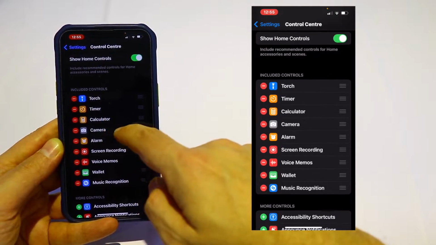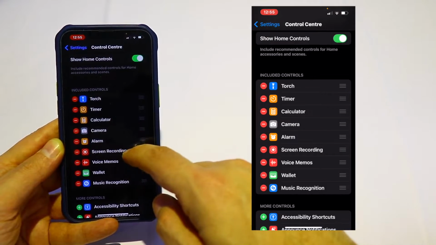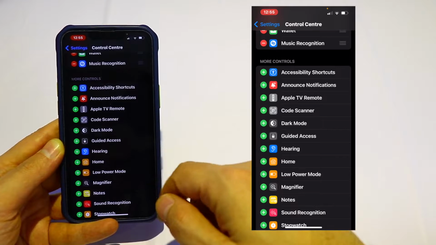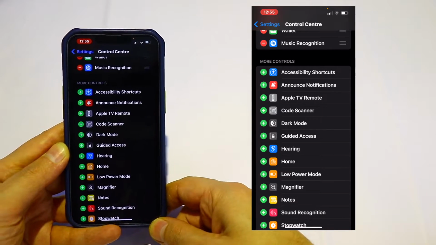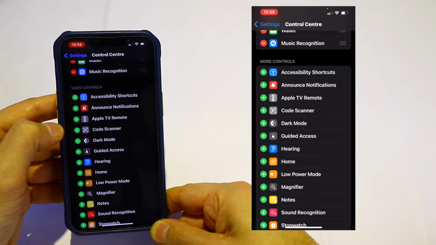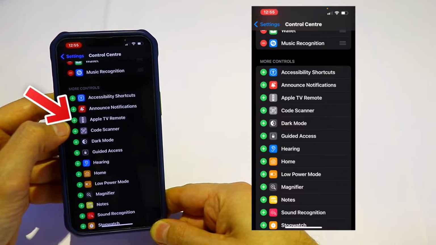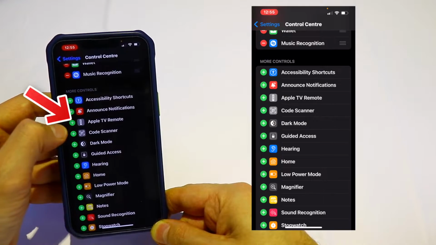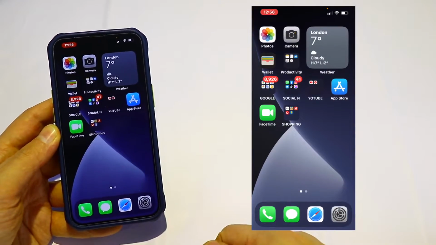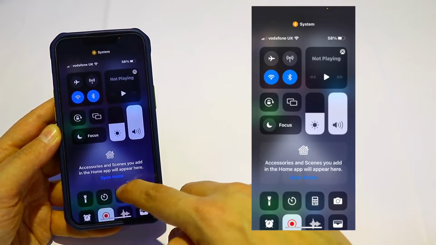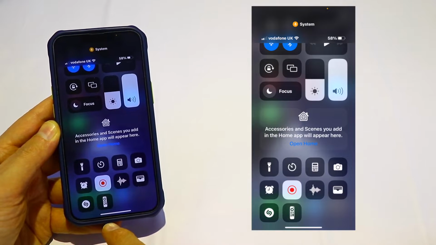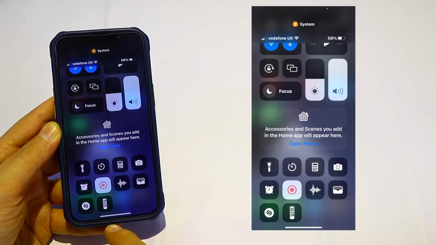So on this side are the settings that are already in the control center. And if you scroll down, we can add even more settings. So for example, let's say I would like to add the Apple TV remote. So what you have to do is press the plus button. And as you can see now, if you go to the control center and scroll down, we have the Apple TV remote control, which is very, very easy to set up.